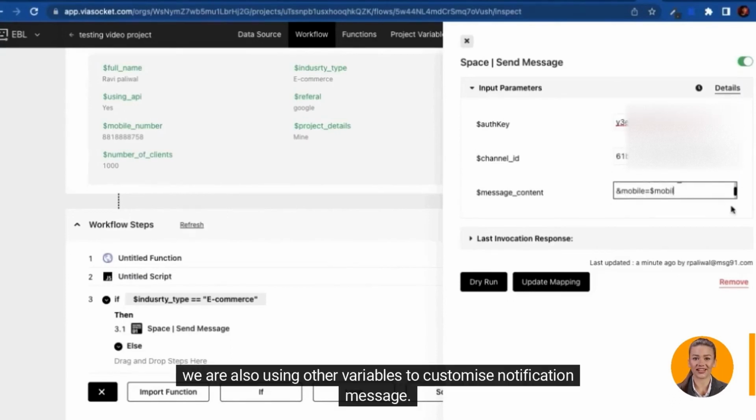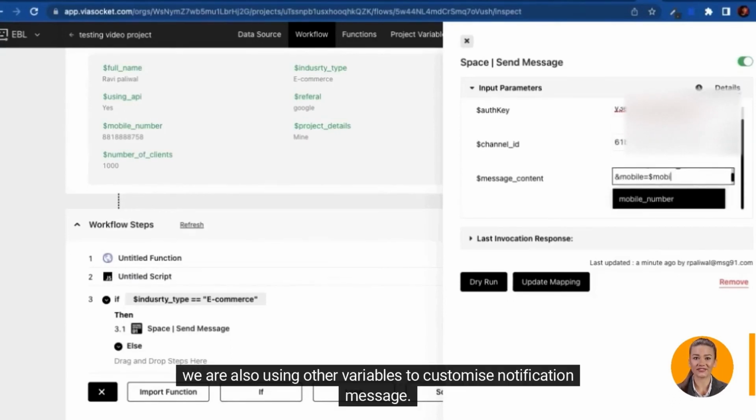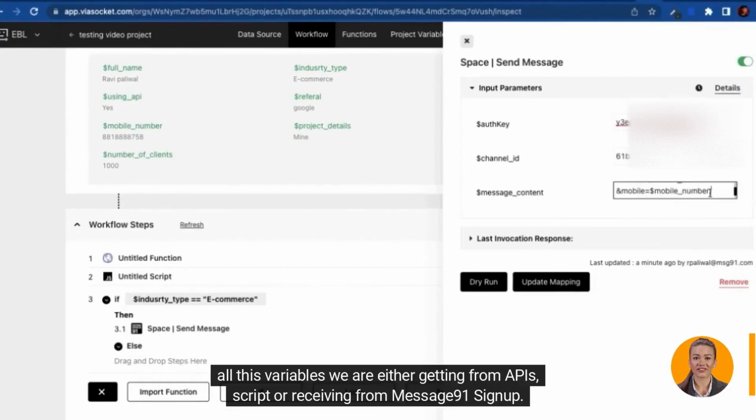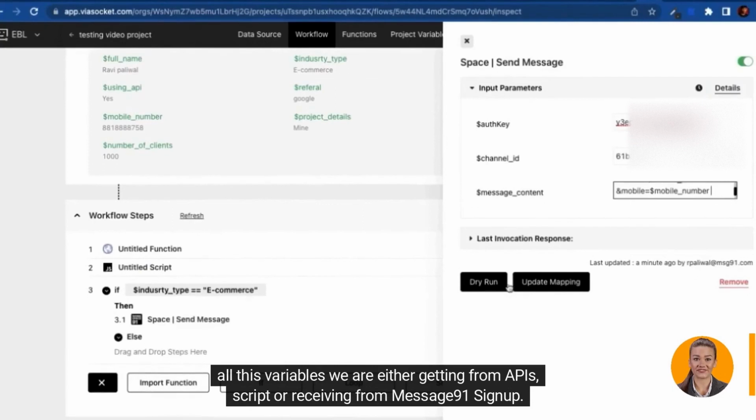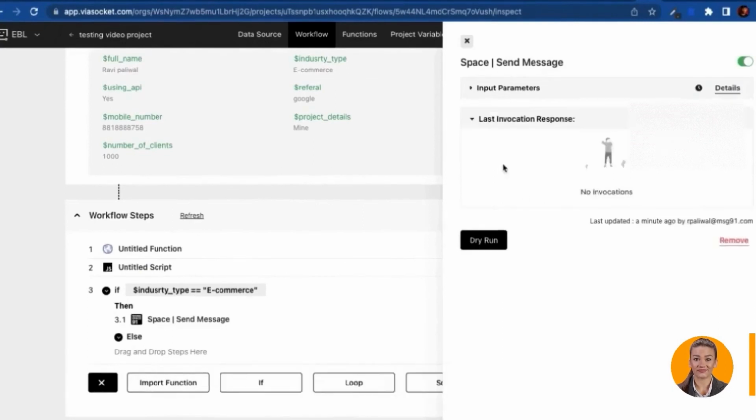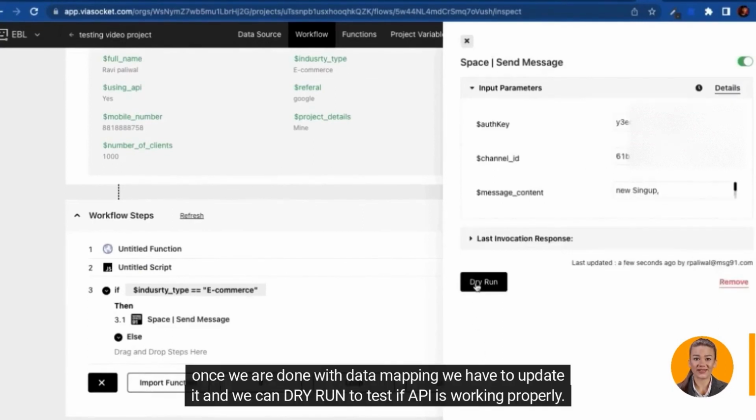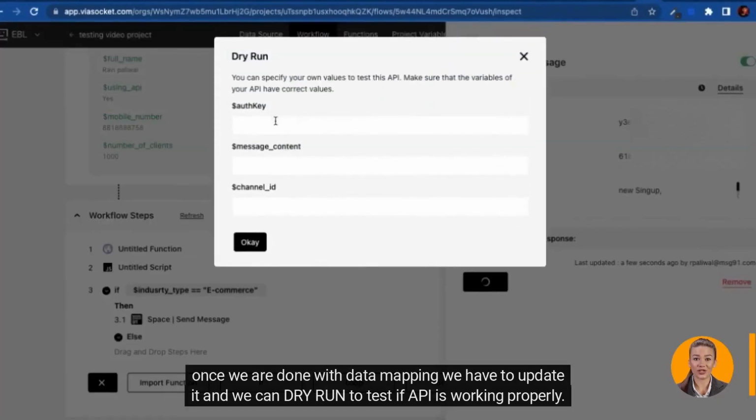We are also using other variables to customize the notification message. All these variables we are either getting from APIs, scripts, or receiving from the message 91 signup. Once we are done with data mapping, we have to update it, and we can dry run to test if the API is working properly.